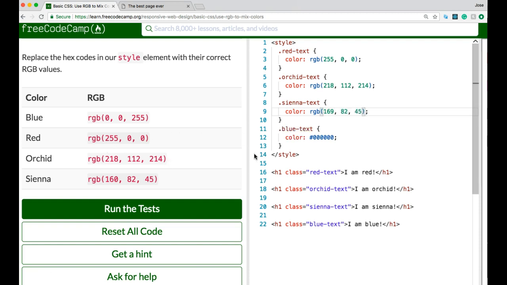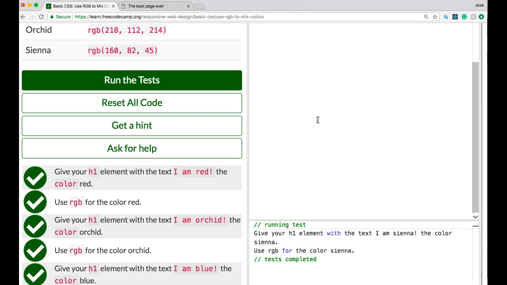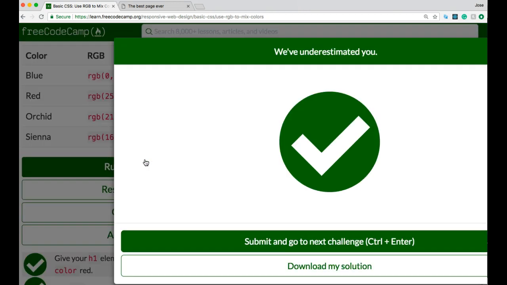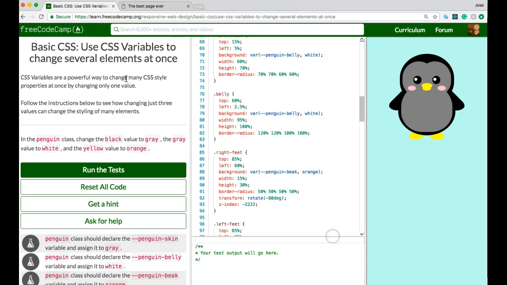Blue text, RGB 0, 0, 255. Run test, and I guess I missed something somewhere. Give your H1 elements, okay, 82, 45. Let's try that again. We did pass. So use CSS variables to change several elements at once.